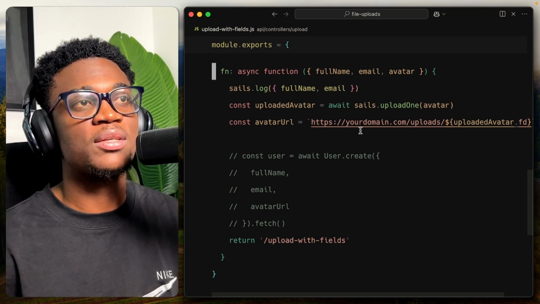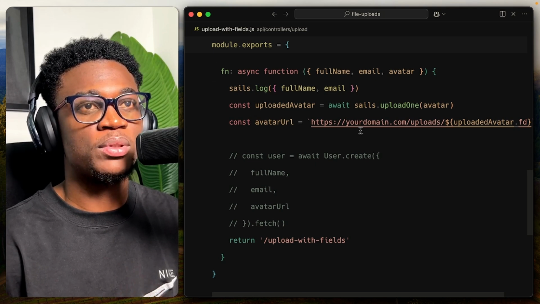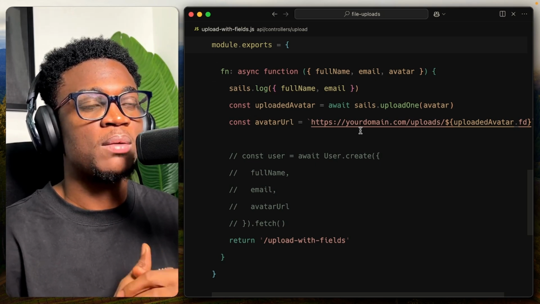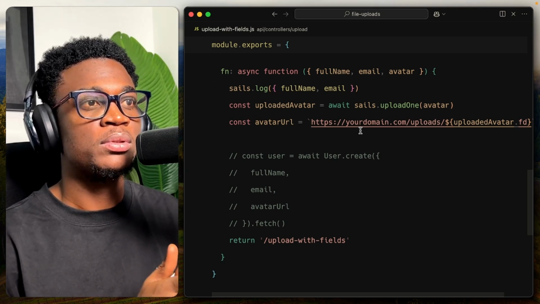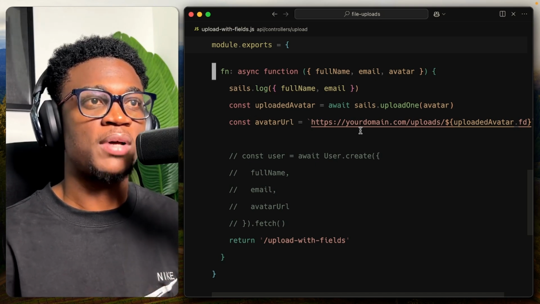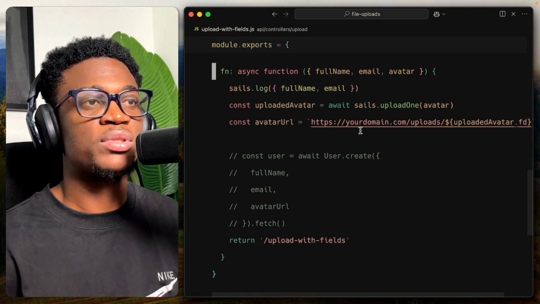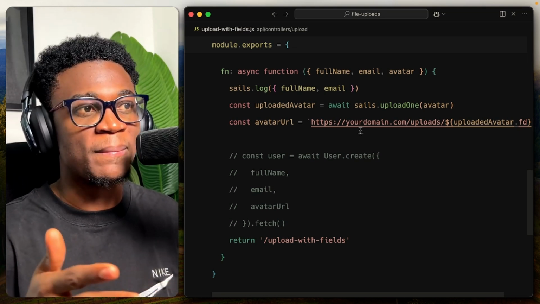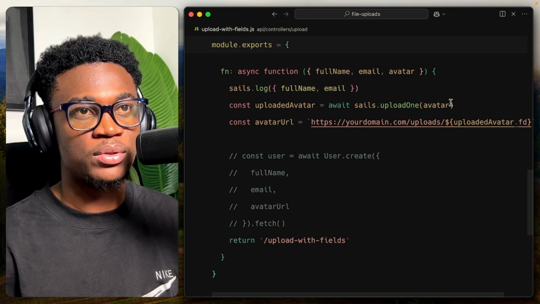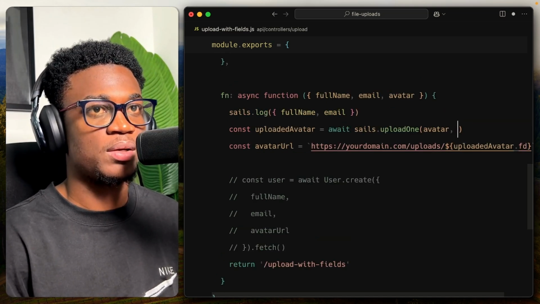So you could either save the .fd, which is the file descriptor, because by default Skipper would generate a UUID string as the name of the file, then append the extension. Or you could also do save as, which is an option you could pass here. So you could do one of the options like so.